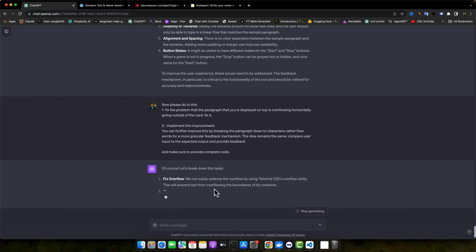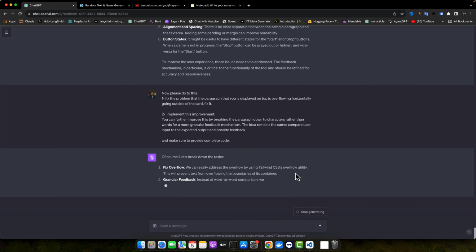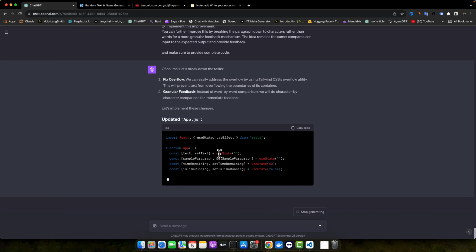Fix overflow. We can easily address the overflow by using the Tailwind CSS overflow utility. This will prevent text from overflowing the boundaries of its container. Granular feedback. Instead of word by word comparison, we will do character by character comparison for immediate feedback. Let's implement these changes. So let's see what it does. I hope that it will not make it worse.